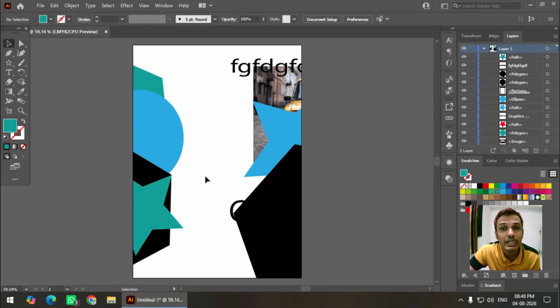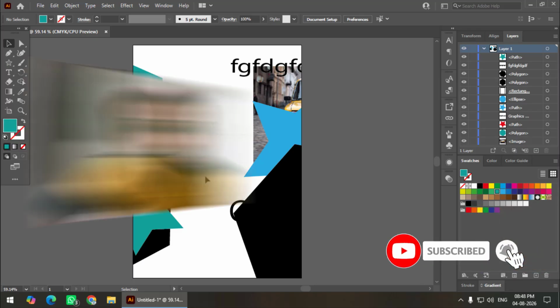So instead of using the usual clipping mask option, we can use this trick and save a lot of time and effort. So that's it for this video.